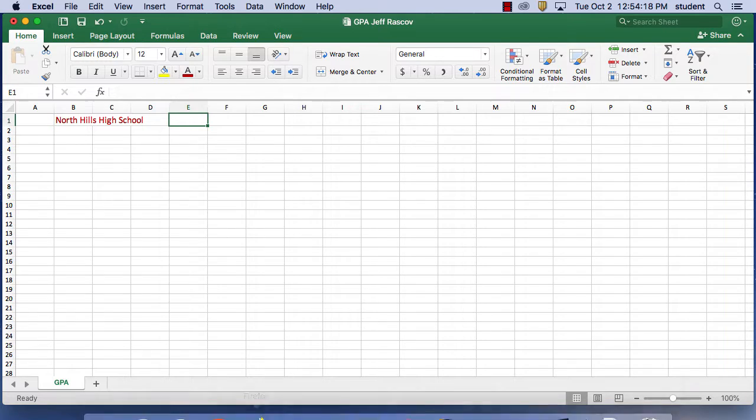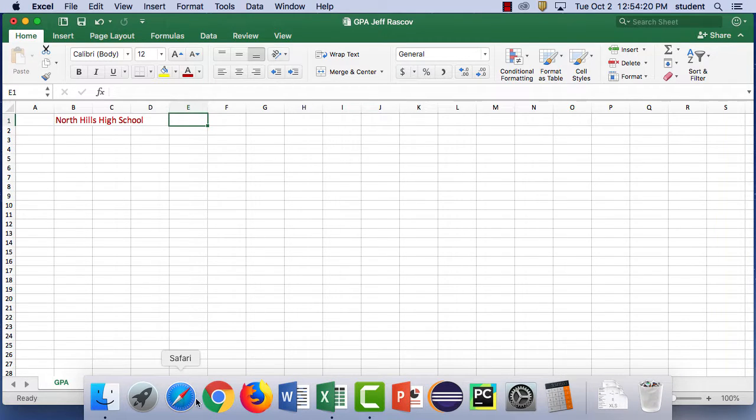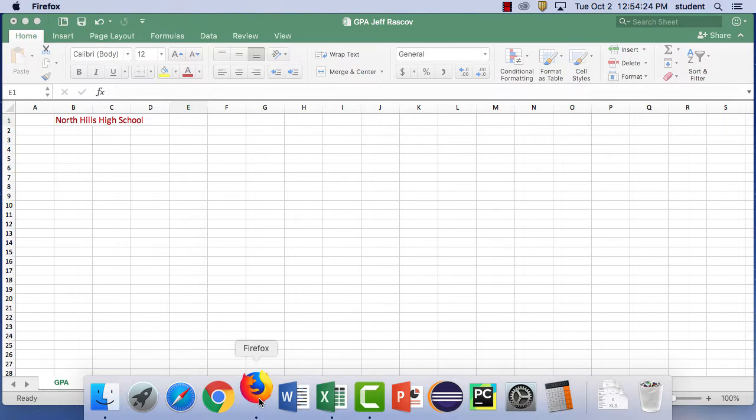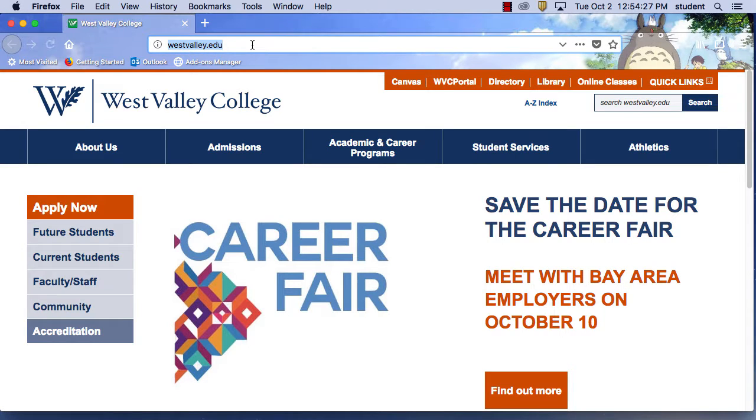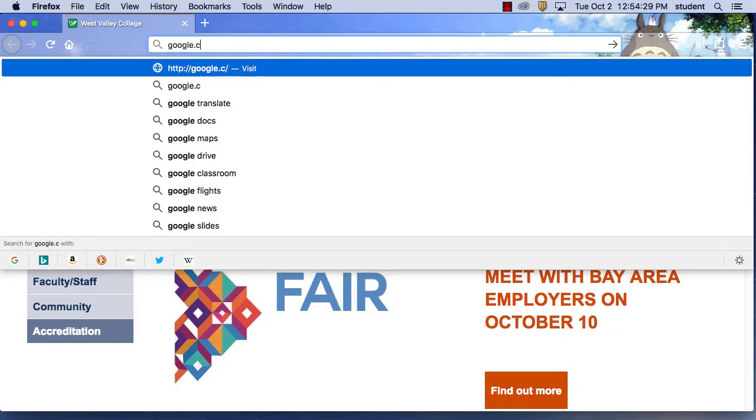To do that, I can go down here to the internet, either one. I'm going to use Firefox because I tend to use Firefox. So I'm going to go and find my logo. I'm going to go to Google and find my school logo.